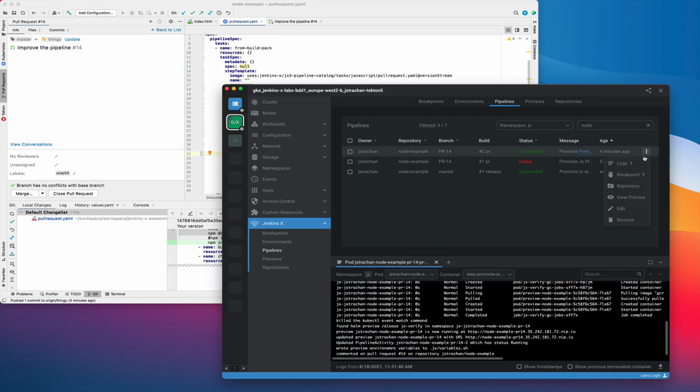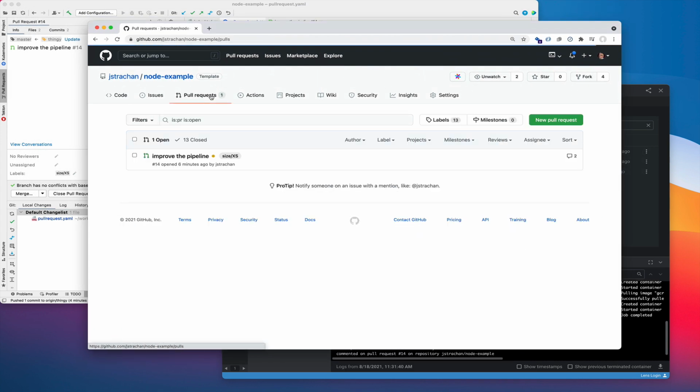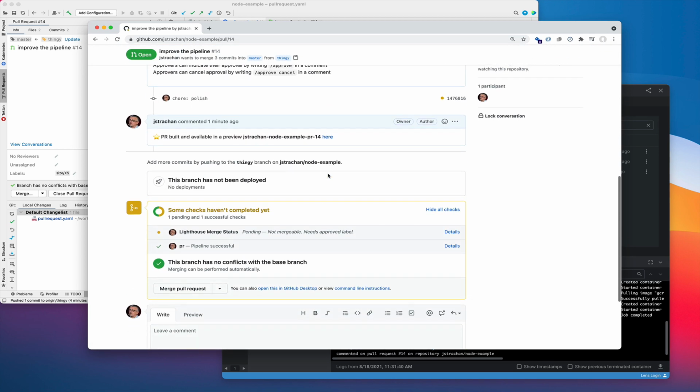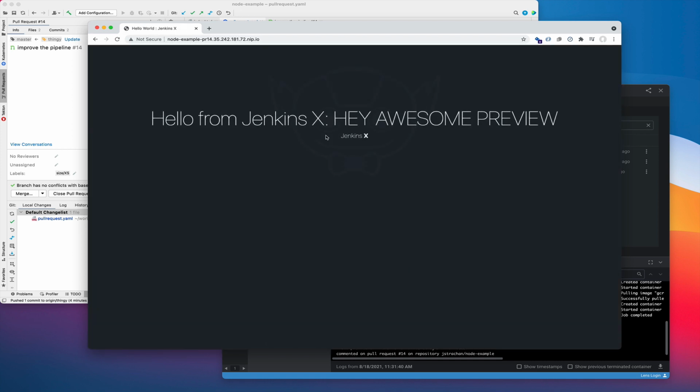Awesome. If we view the repository, here's the repository. And if you look at the pull request, we'll also see this pipeline we triggered. Here it is. And we've got the preview here as well. So we've created the pipeline. The pipeline's green. And we've got the preview environment running. Awesome. So that's how to debug pipelines.